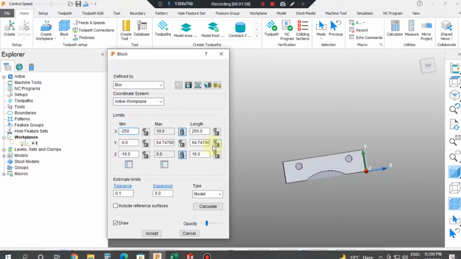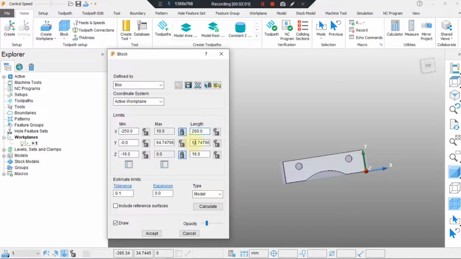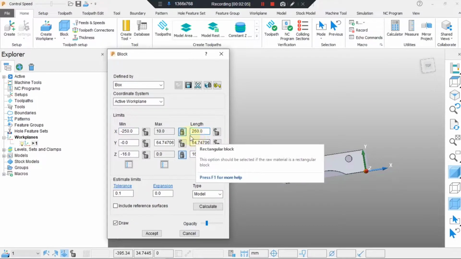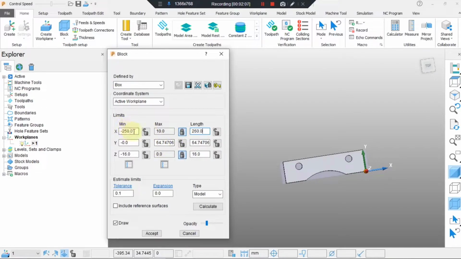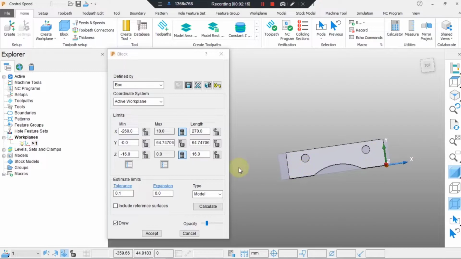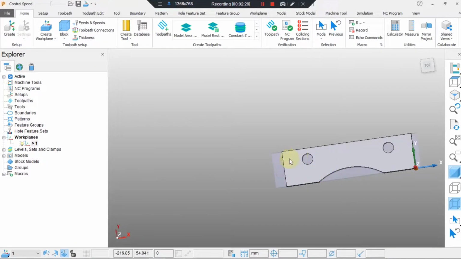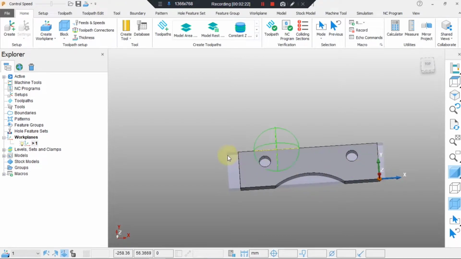The reason is I have made an arrangement of clamp in the Y direction, and I do not want the tool to collide with the clamp system I have made in the Y direction. So only in the X direction I want to operate. So that is why I am adjusting the block under the block section. So this is how I want it to be.